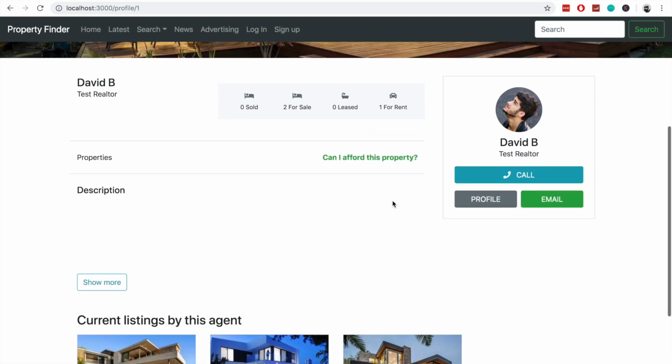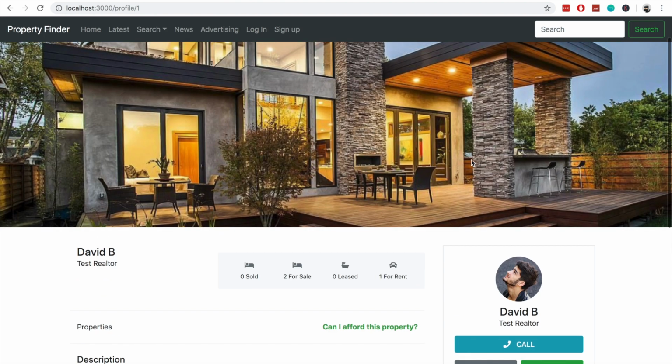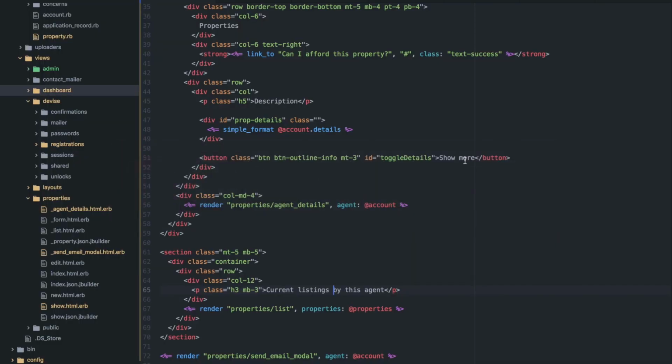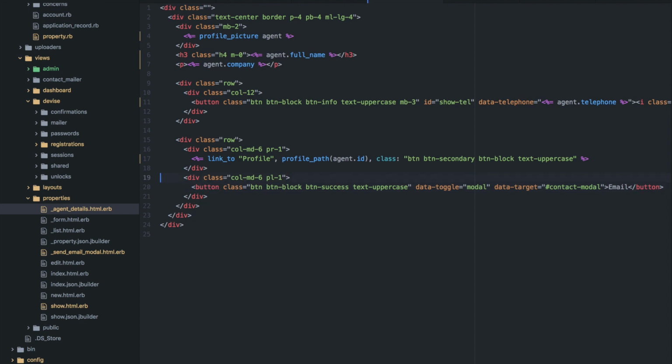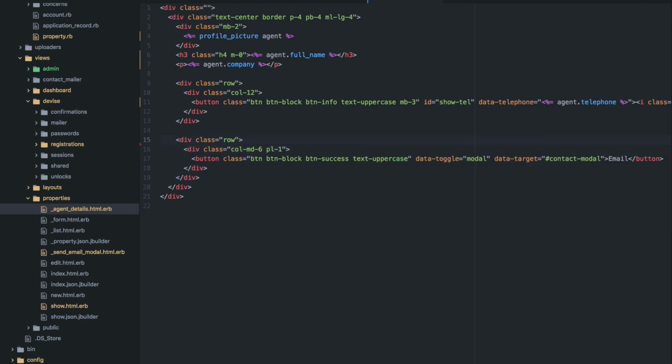And since we don't need this profile link anymore, as we are currently looking at that profile of the agent, we can actually remove this from our code. So let's do that now before we move on.